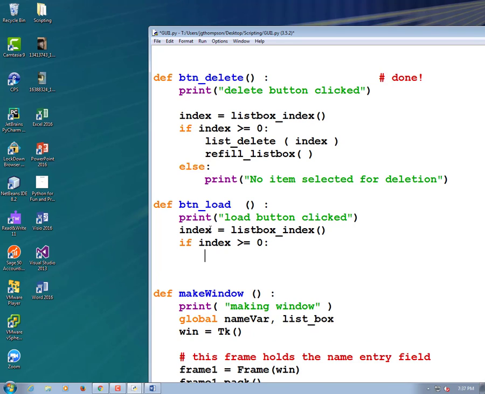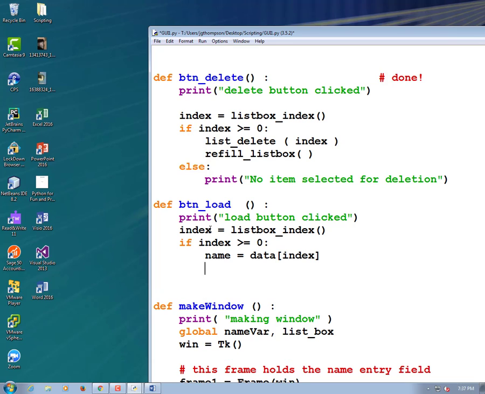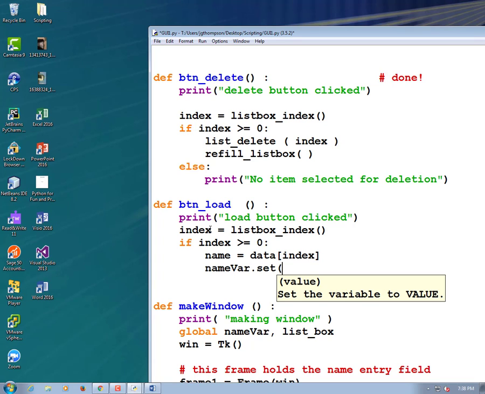I pasted it into button load, and if the index is greater than 0, we're going to get the name out of the index. Name is equal to, this is the one place that we actually didn't make it a function up above. It's not called list, it's called data. Name is equal to data at the specified index value. And then we need, do you remember the name of our text box? No pun intended. What the name of that variable was? Name var dot set. Changes that to be the name that we just read in from our list.